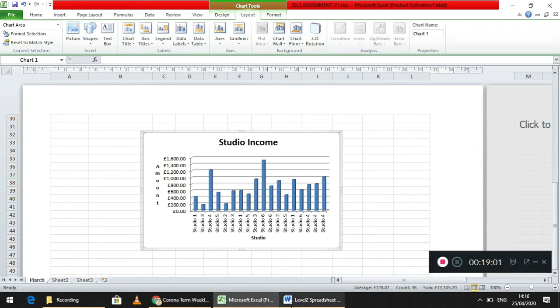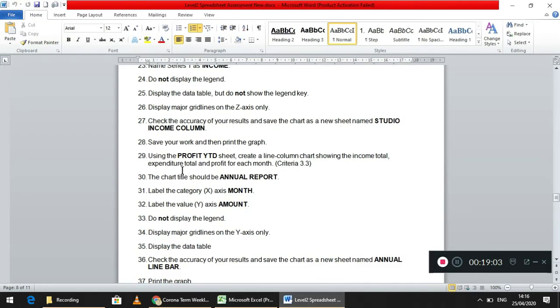That's it. Next part is save your work and then print the graph, but you're going to save your work and send me as an attachment, okay, as a new sheet.